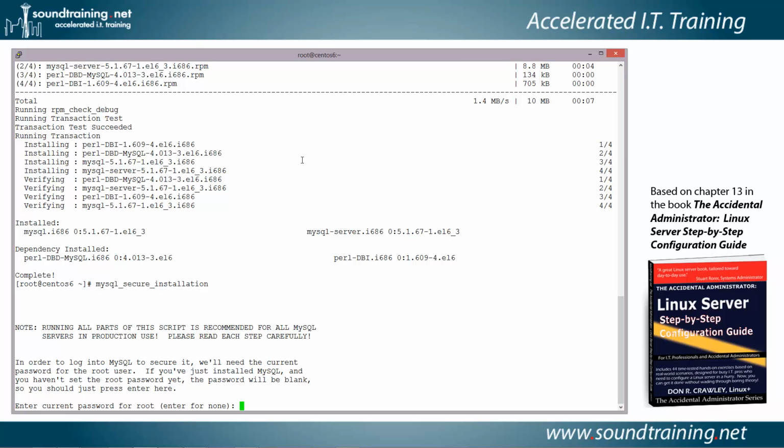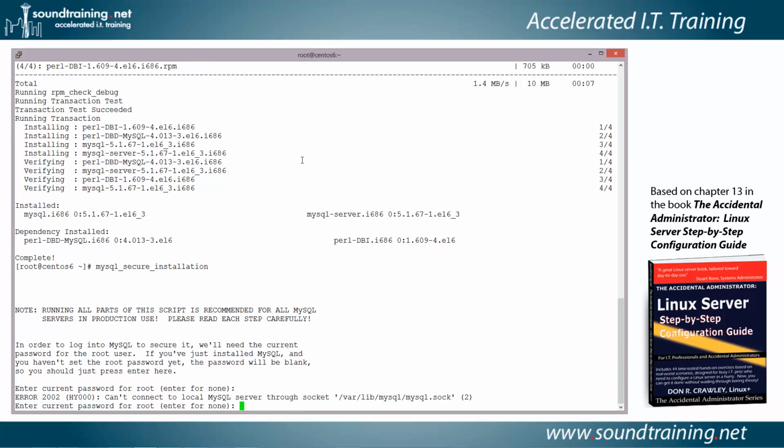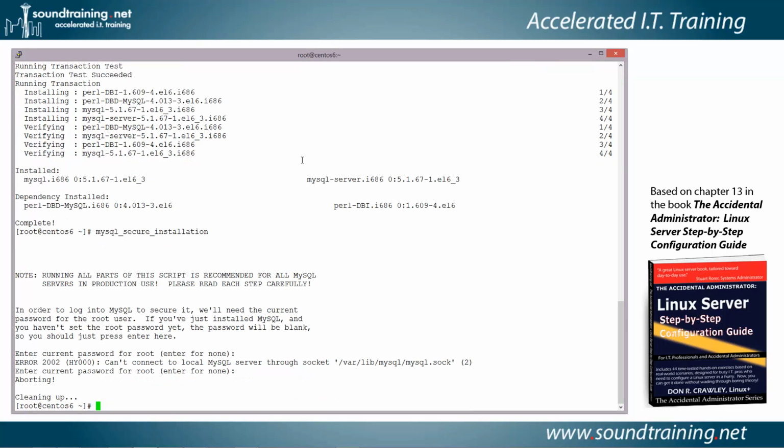First of all, it wants to know the root password. Well, we haven't configured one yet, so we'll just hit enter for none. Oh, you know what we didn't do? We didn't start the server. And in fact, let's go ahead and break out of this. So I'll do a control C to break out of it. And let's go in and fix that. So same thing that we did with the Apache server. I'm just not paying close attention to my notes here and got carried away.